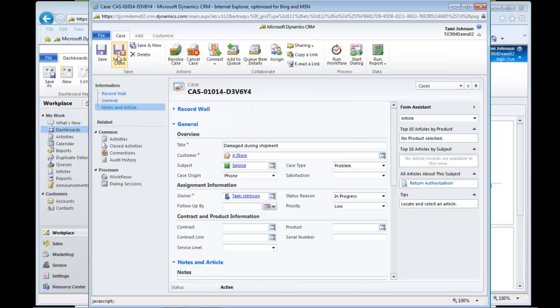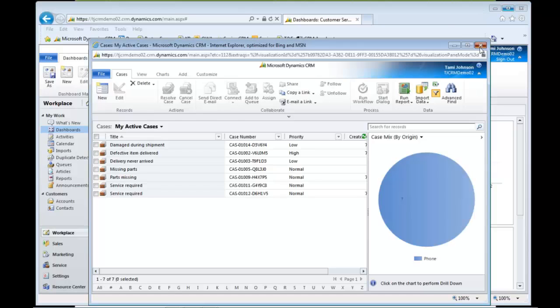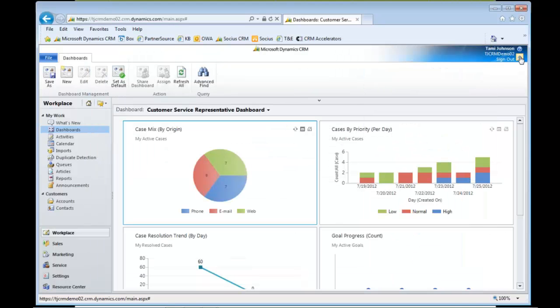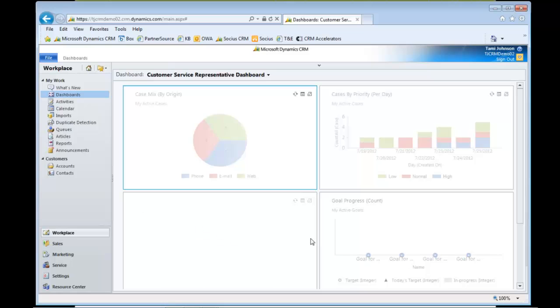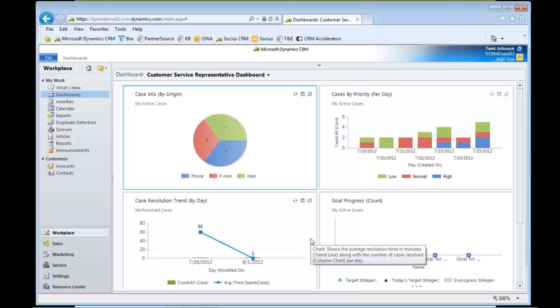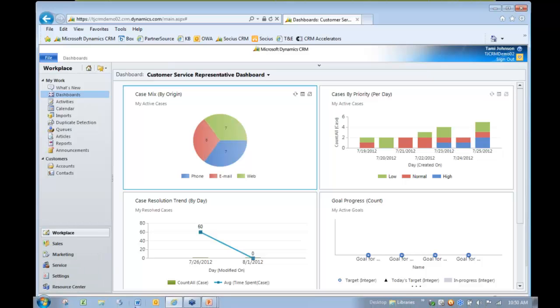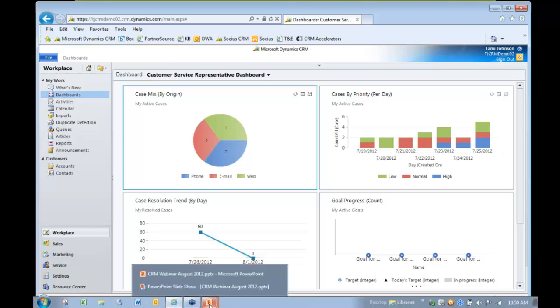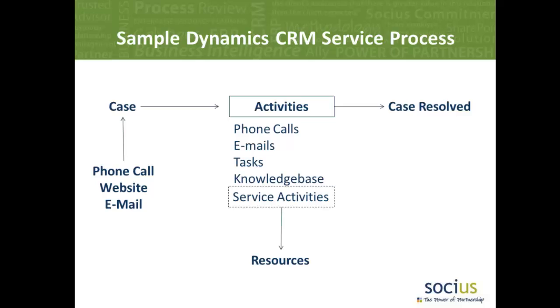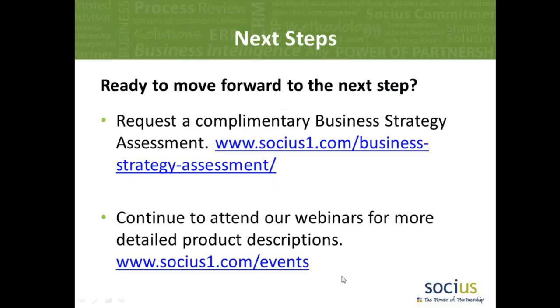So that is Dynamics CRM. I believe we've looked at all of the components. We've looked at the sales component. We looked at marketing in the very beginning, and we've looked at the service component as well. So hopefully you've seen some value in what we talked about today.